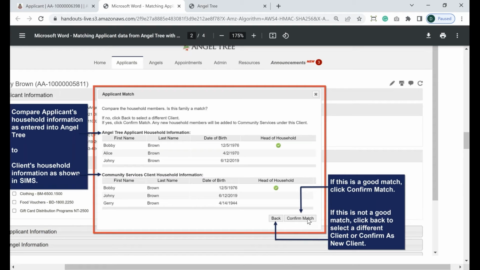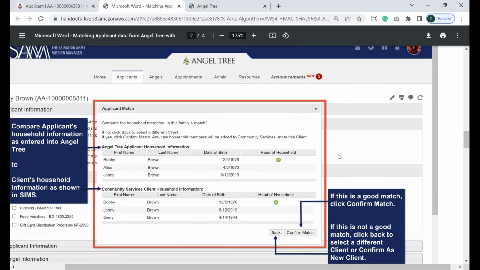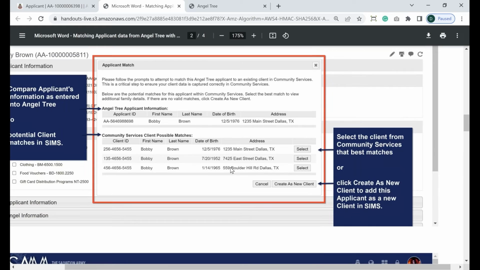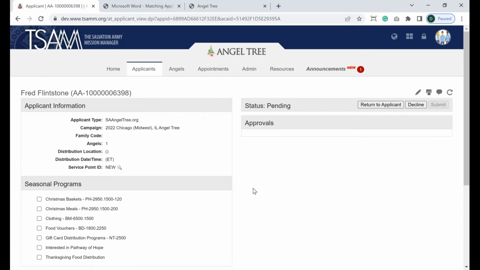Okay, if that's not the correct match, you can always go back, which will take you back to the other screen where you can explore these other potential matches, or ultimately, if none of those are the right match, click create as new client. Okay, so this step is new. It is exciting because it's really linking together two systems that have a lot of data that we need to make sure that we are keeping in sync, and making sure that we are not duplicating efforts or duplicating records, which would be even worse.